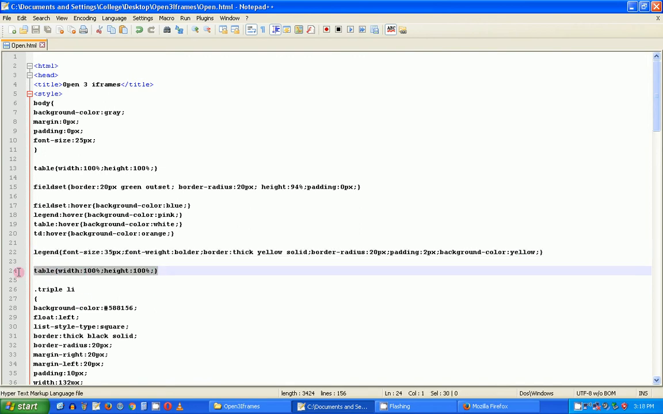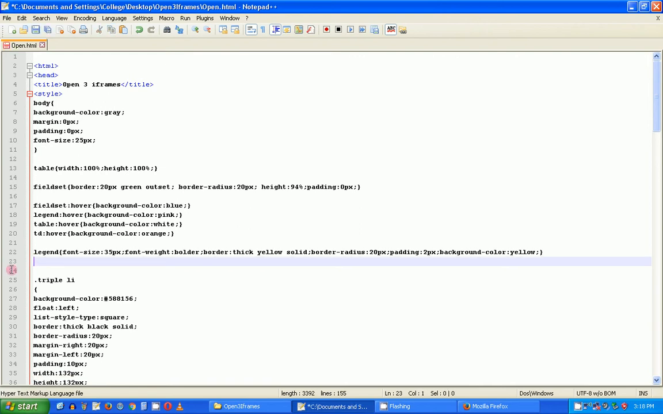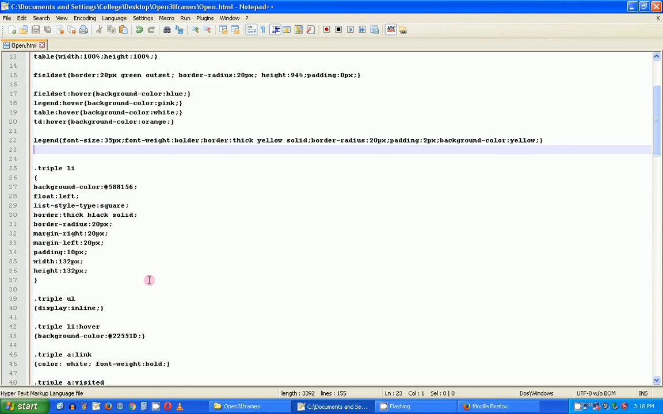The table, I don't know why I have this in 2 different places. That's ridiculous. We got to erase that. I don't need 2 different places for the table.